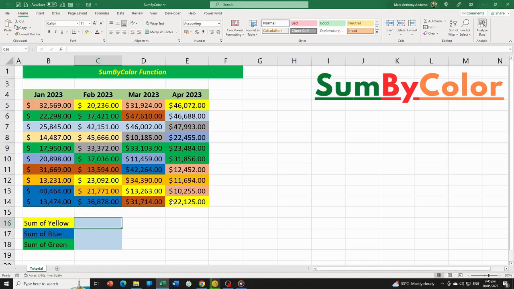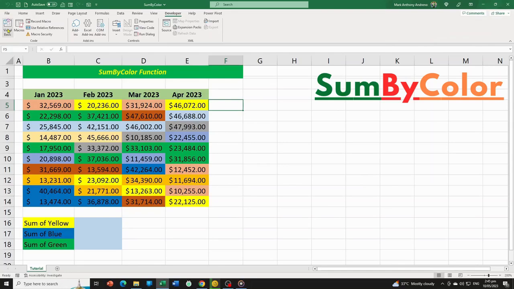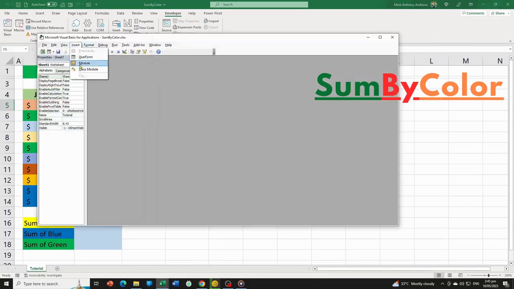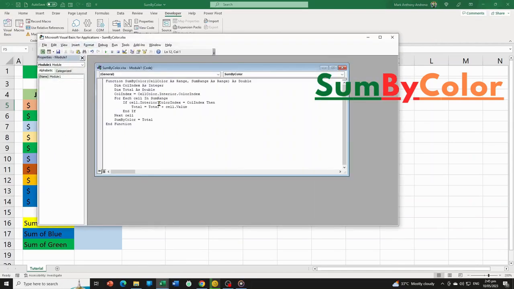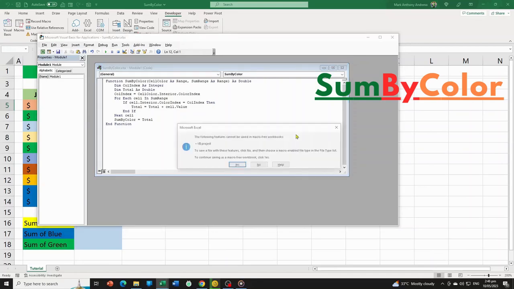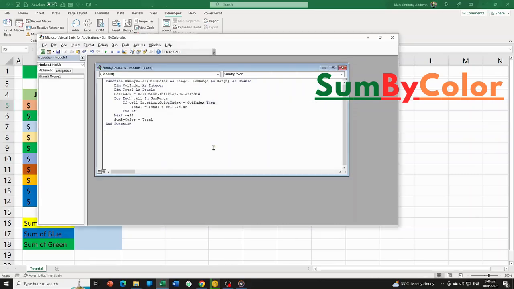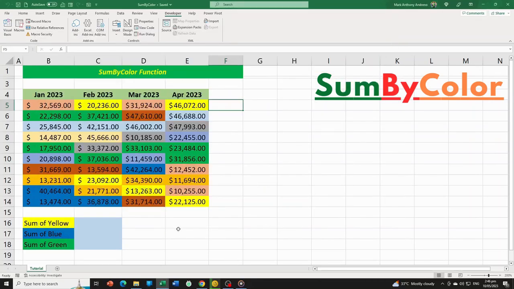In this case, I already have the VBA code for the sum by color function. All you need to do is insert it into the module. In your worksheet, go to the Developer tab, select Visual Basic, then insert Module and paste the code. You can download this code from my Google Drive, and I will put the link in the comment section. After pasting the code, save it by using Ctrl+S, click Yes, and close the module. Now the sum by color function is already in our worksheet.